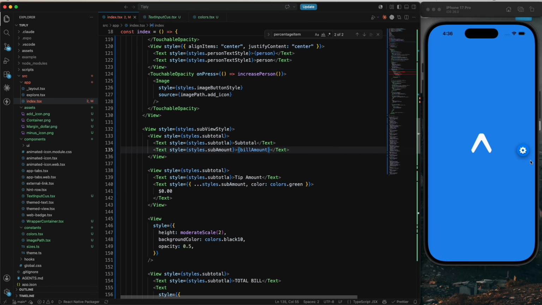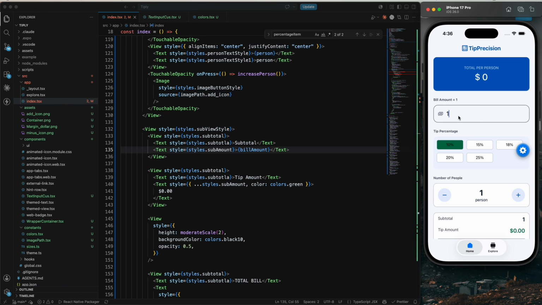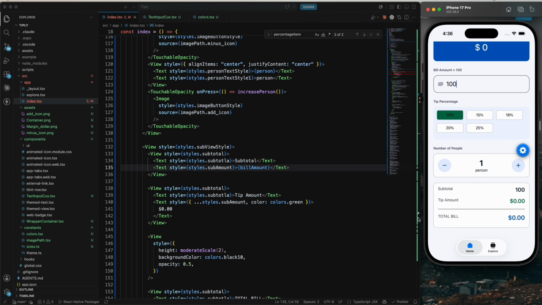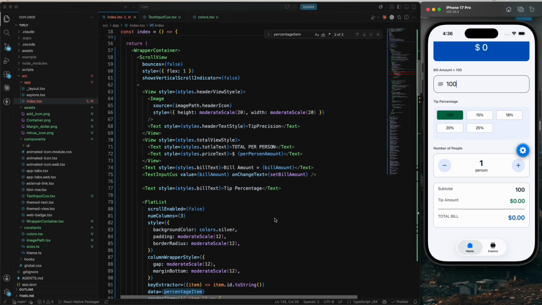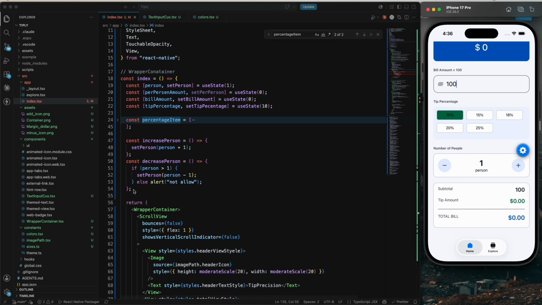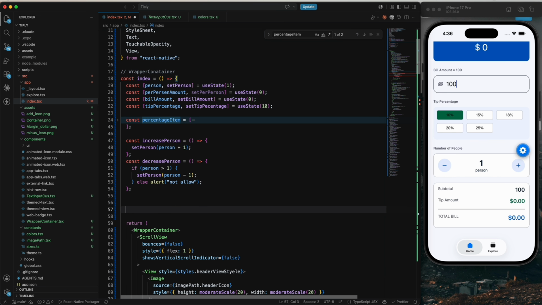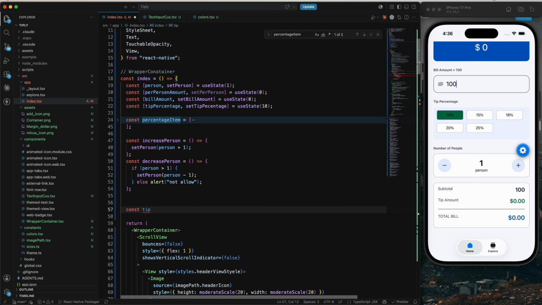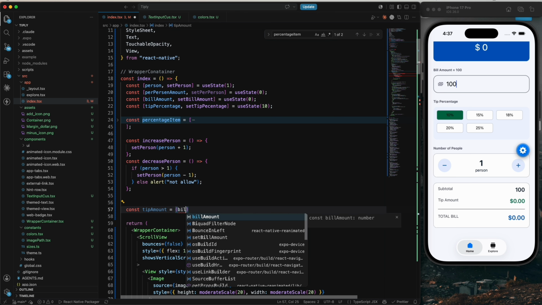This is my subtotal, and when I add the 100, you can see this is my subtotal. We add the 100 rupees in the subtotal. Then we have a tip amount and total bill. So just come here, and we need to make some calculation. Const, first we are going to calculate the tip amount. We have a bill amount, first bill amount.